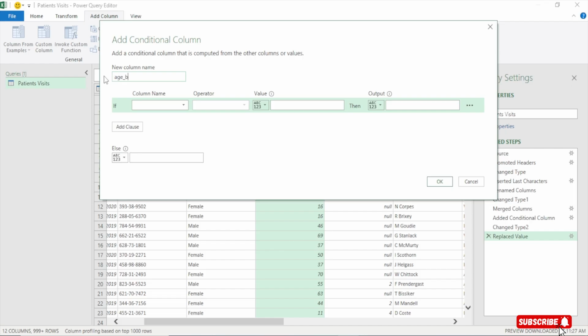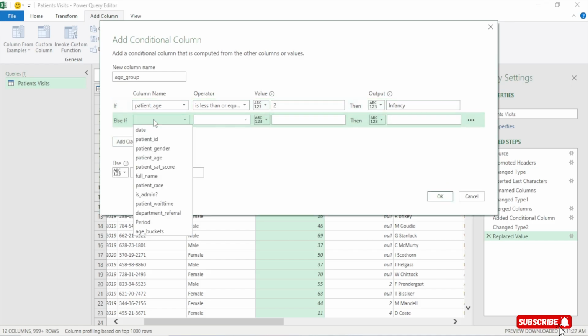Age underscore group, right? Now, what we are going to say is, if the patient age is less than or equal to 2, what do you want to say? You want to say the patient is an infant, right? So we are going to group all the patients from 0 to 2 years as infancy, right? So add another clause.